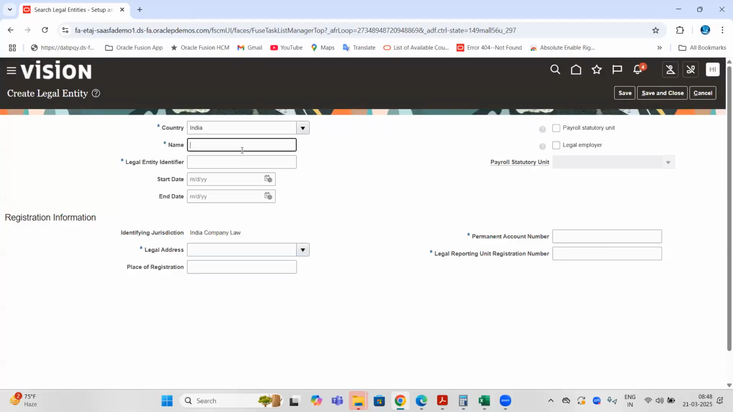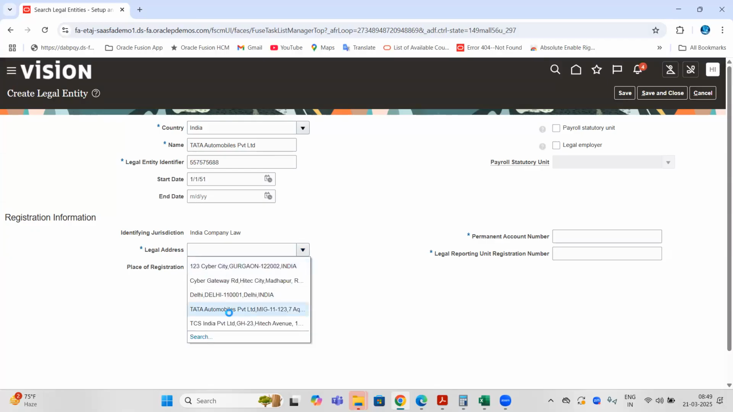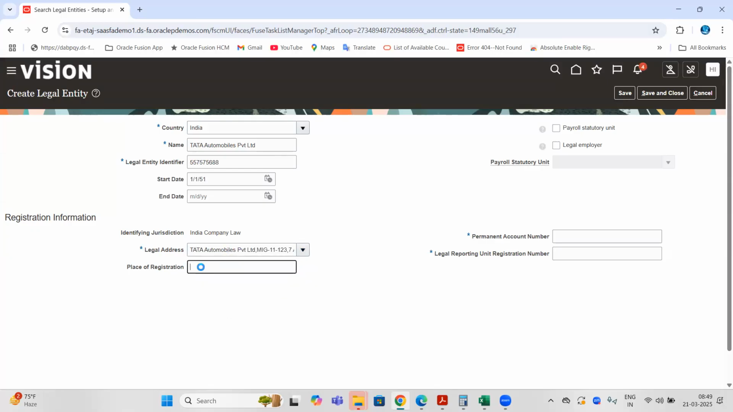Now see, team, I am configuring Tata Automobiles Private Limited. Whatever legal entity identifier I can provide here, then the address we have given. So start date 1/1/1951, right, team? Then legal address, Tata Automobiles Private Limited. Place of registration, let's say I have registered in Mumbai or Hyderabad, whatever the place we can give, team. Okay. Then the permanent account number you can give. Then the legal reporting, sorry, registration number that you will give.